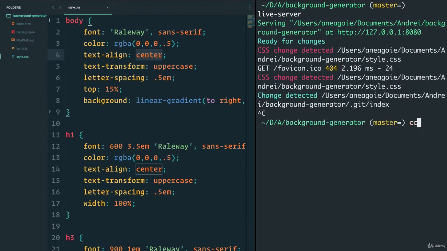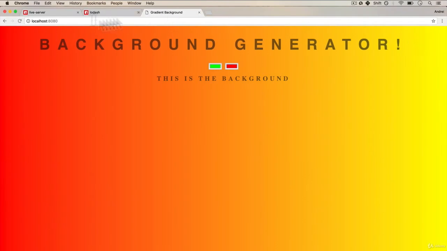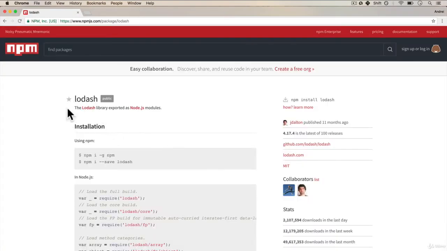Now that we've done that, let me just close this. I'm going to clear this. So that was a globally installed package. The other type of package that you can install is local, as I said. And with a local package, we can install something like Lodash, and it's actually one of the more popular libraries.